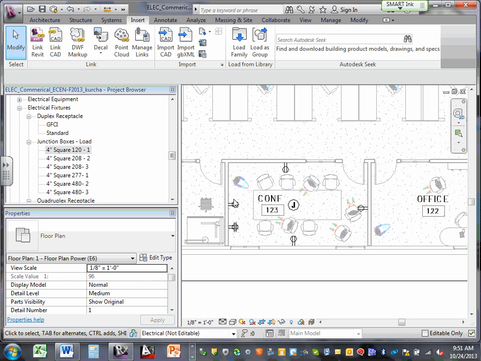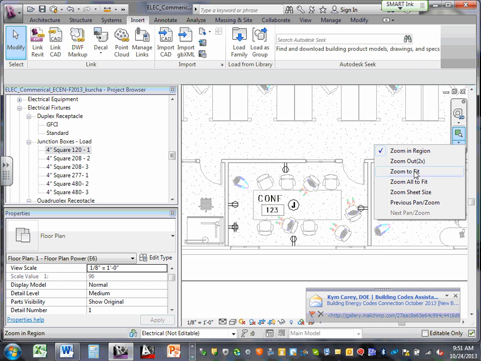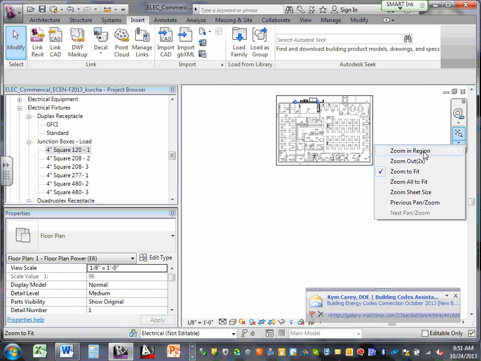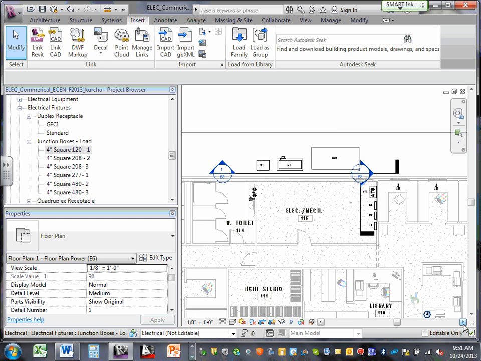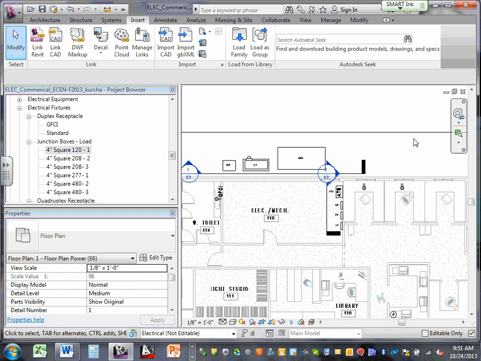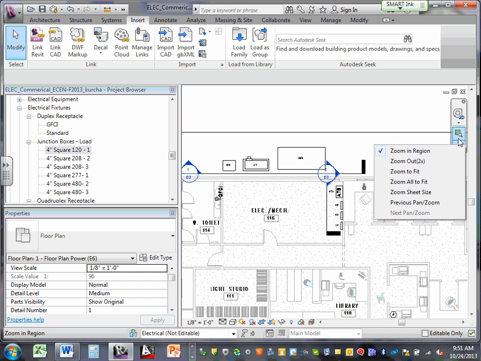Piece of cake. Before we circuit, let's lay out our mechanical equipment, because with power comes the mechanical equipment. Circuiting would be a piece of cake, but I don't want to do it until we sort out one little thing here. Zoom to fit, zoom region, and go to the electrical room. Can you see the electrical mechanical room?